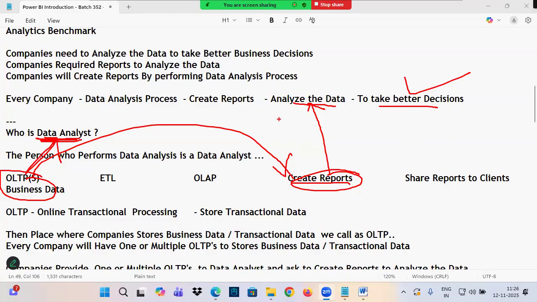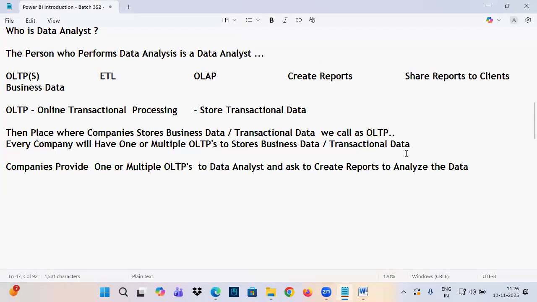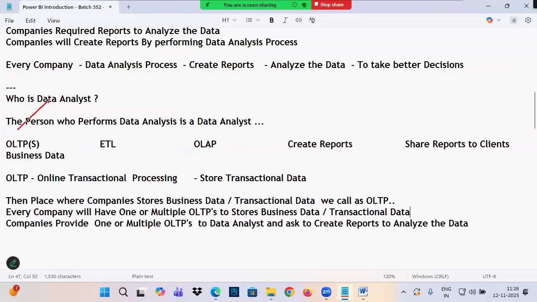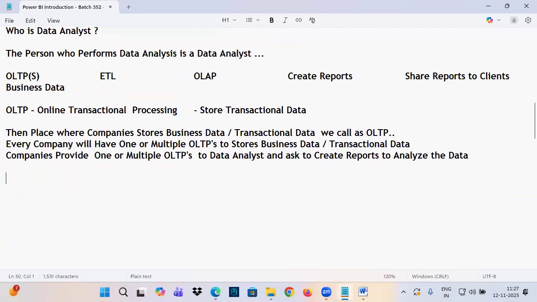The important point is it is never recommended to go and create reports on OLTPs. Make a note. Even though the company provides the OLTP to the data analyst, when they ask to create the reports, you are not supposed to create reports on the OLTP. It is never recommended to create reports directly on OLTPs. Tell me guys, what is the reason?